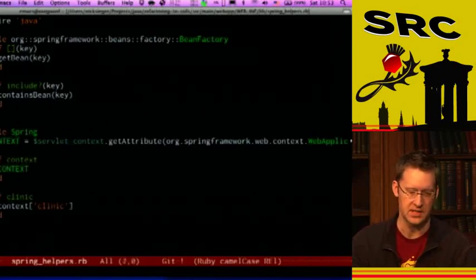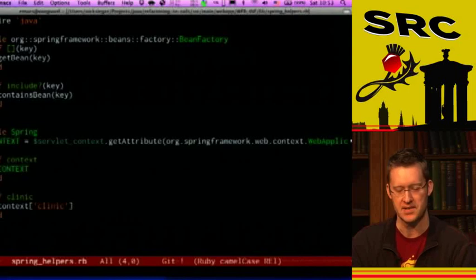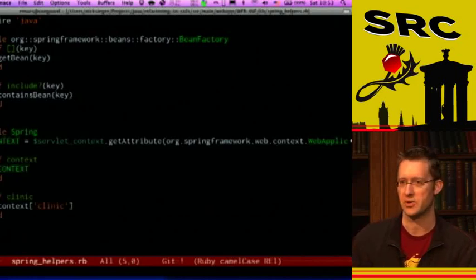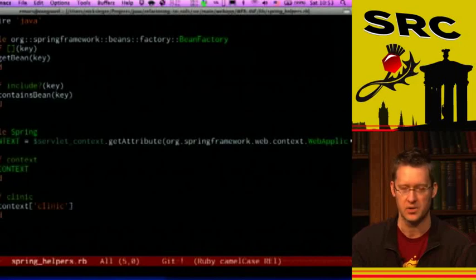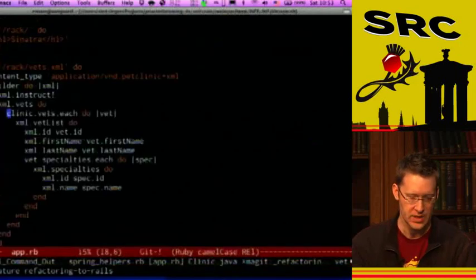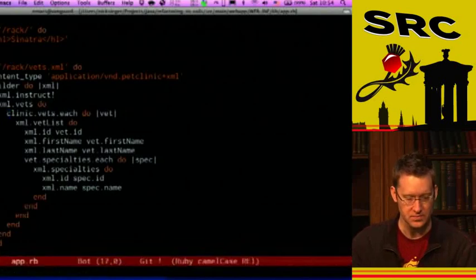I also have an interesting little helper up here. I'm declaring these methods on the Spring Bean Factory that allow me to use the square bracket operator to do the equivalent of a hash key lookup into the Spring context and treat it syntactically just like a hash map, which is kind of nice. So that's our vets XML implementation.